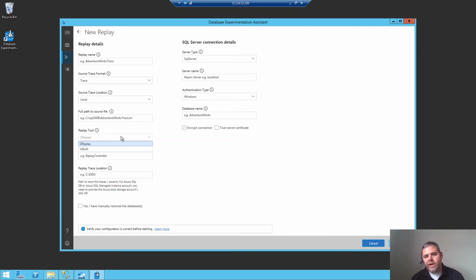In my examples that I ran, I've only used the inbuilt tool. But again, if you're trying to imitate a production workload and you need to be able to execute that across multiple computers, you're going to want to use distributed replay. There are a few caveats and things that you need to do in terms of setting that up. So just check out the Database Experimentation Assistant documentation on Microsoft.com, and it walks you through setting up distributed replay if you're not familiar with that. There are also several folks within the community who have written blogs about going through and setting that up.